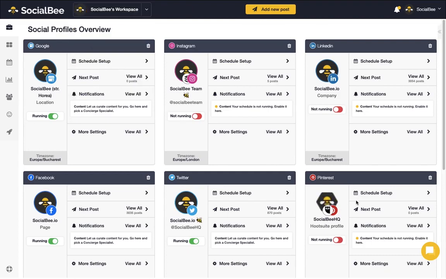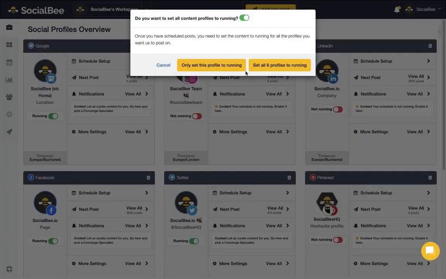You'll see all of your profiles here and whether they are currently publishing or not publishing content. If your profile is set to not running, that means no content is going out. You can switch it to running by clicking on it and making sure you either choose this profile to set it to running or set all of your profiles to running.